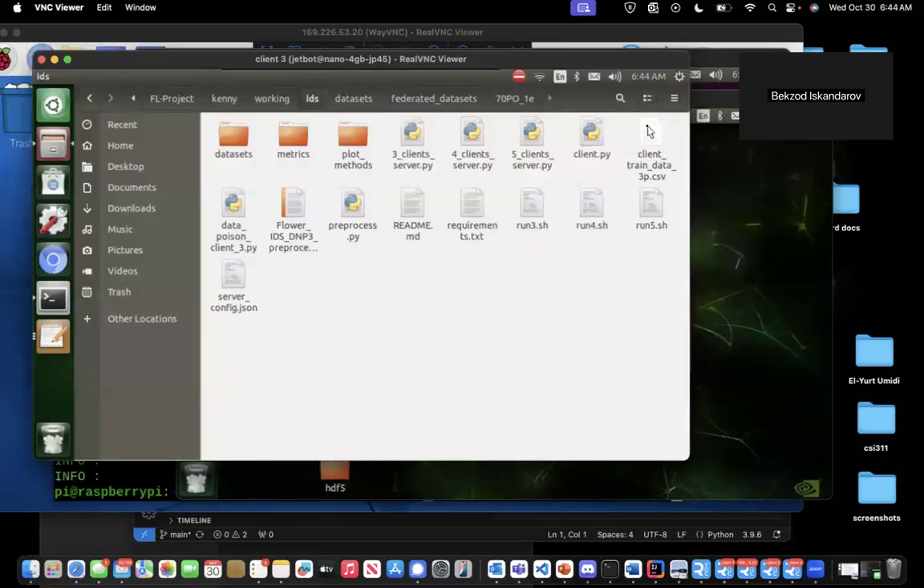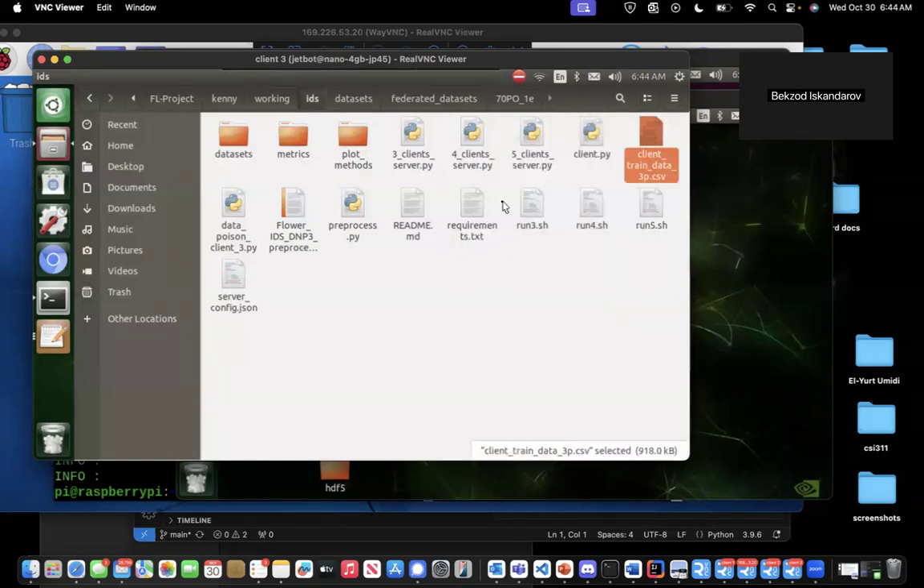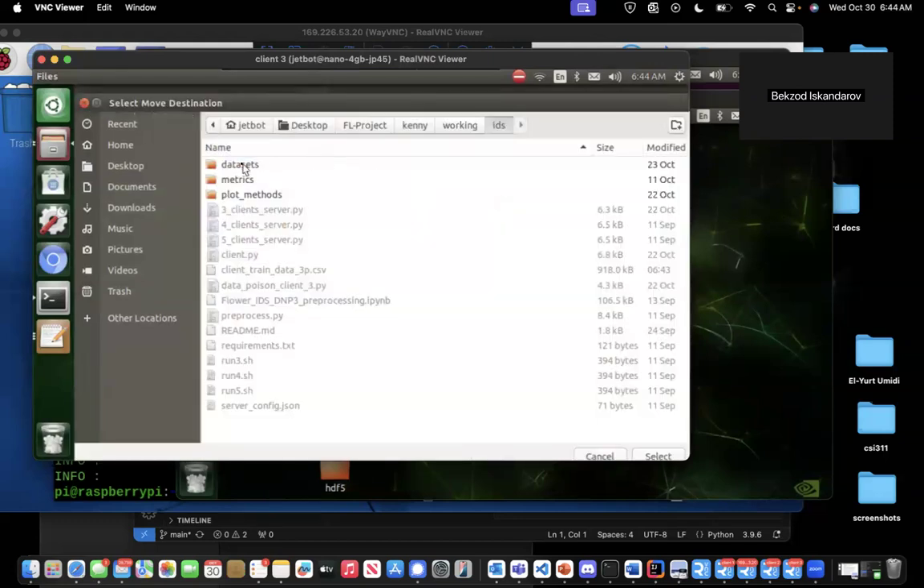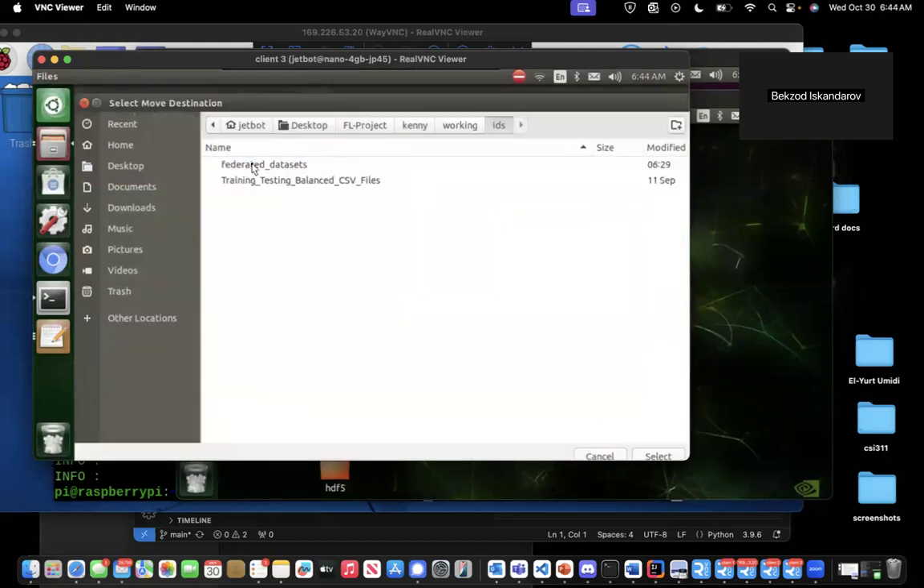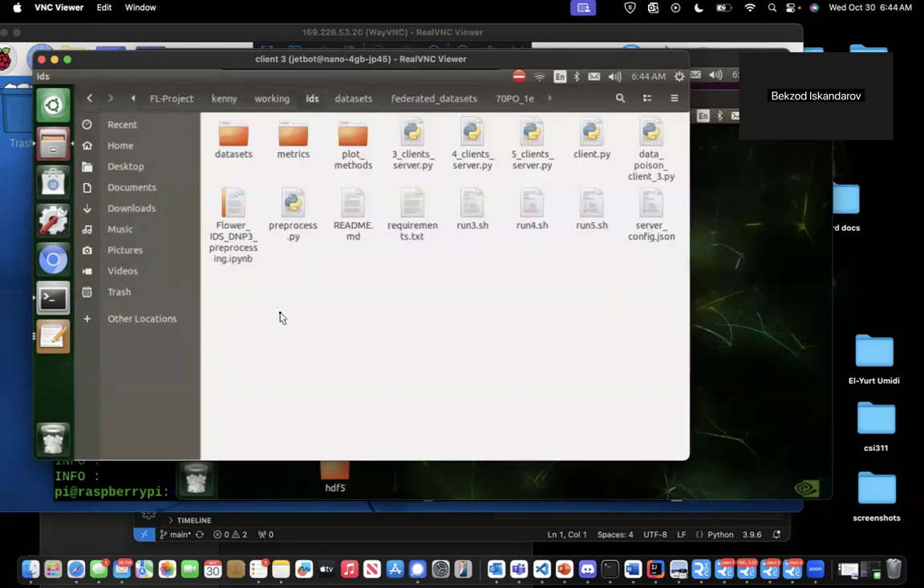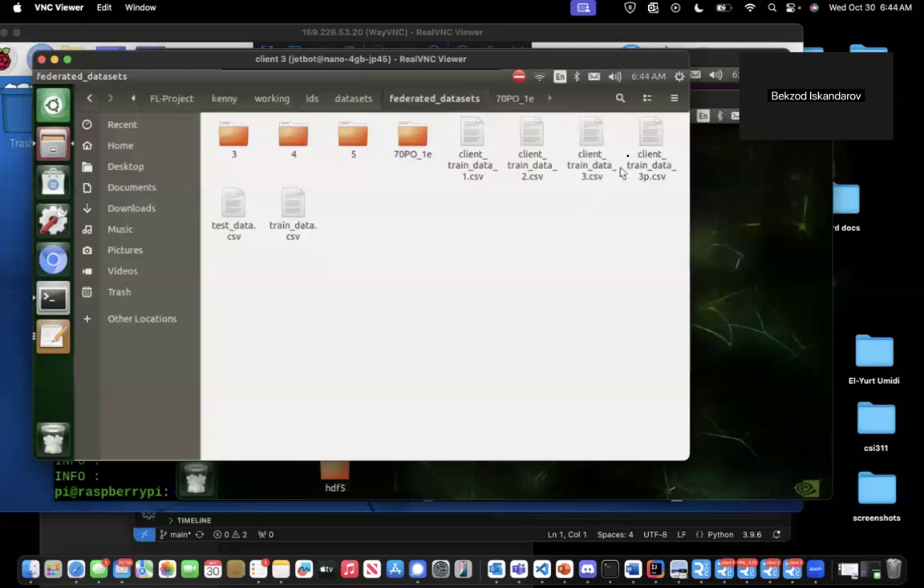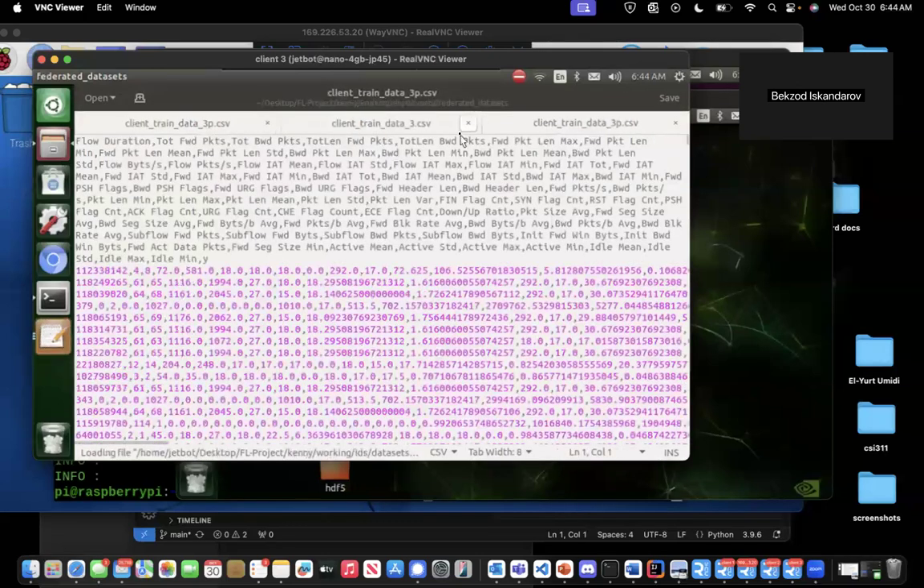So, okay, here we have our 3p.csv file. We just move it to datasets, federated datasets. You can just place it here. Okay, so we go here to check. It's loading. Okay, Federated. And here you guys can see the new poison file. We'll open it to compare.